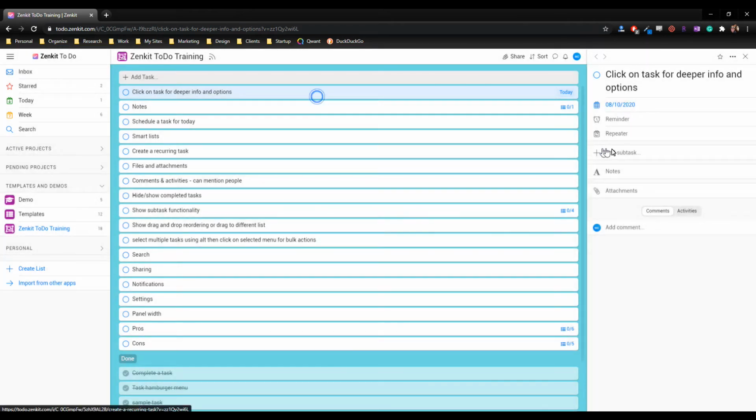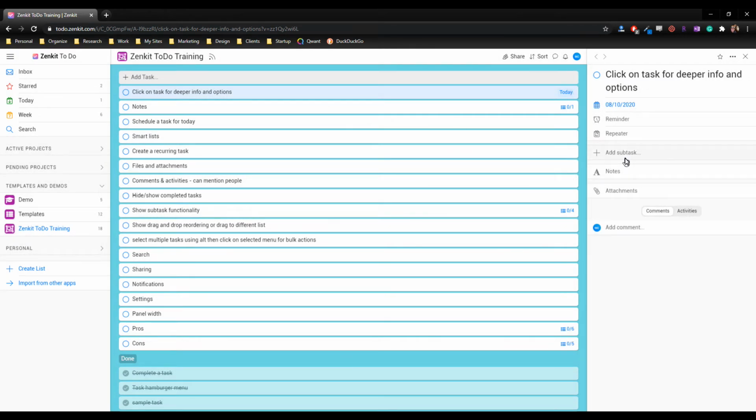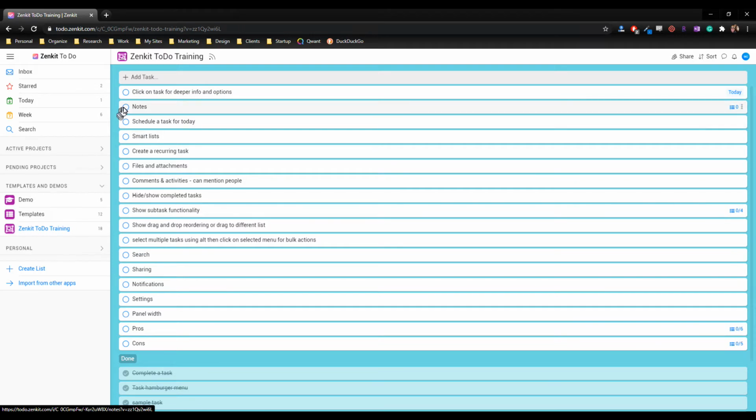You can put in a repeater, and this is very useful for things that you do on a weekly basis, like take out the garbage or a report you have to send to a client. So I use the repeater a lot. You can add a subtask to it, and a subtask is very useful. I'll show that in a moment. You can add notes to it, and you can add attachments, and then you can create comments. So this is what it gives you in that particular area there. So we've done the notes.